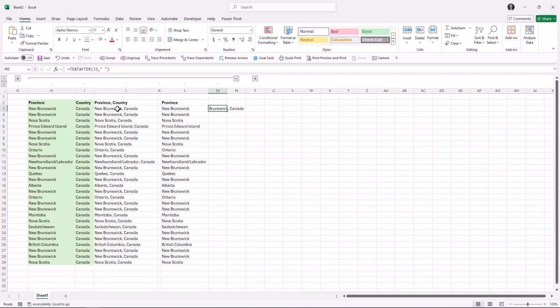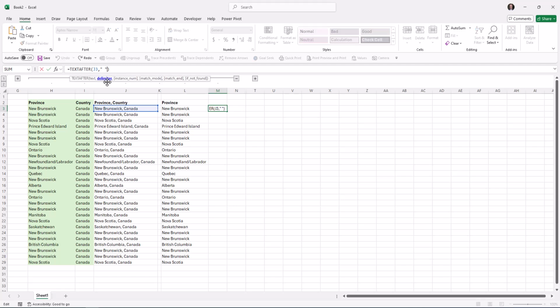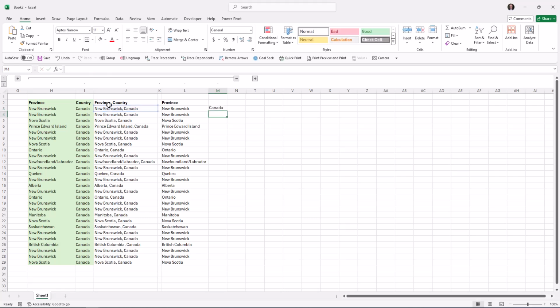We told Excel that we wanted the delimiter to be the space, but there's more than one space in New Brunswick, Canada. There's a space between New and Brunswick, and then there's a space between Brunswick, comma, and Canada. There are a couple of ways that we could solve this. We could use the optional arguments here. Instance num, we don't want the first instance of the space, we want the second instance, and that would work. It would start at the second space.